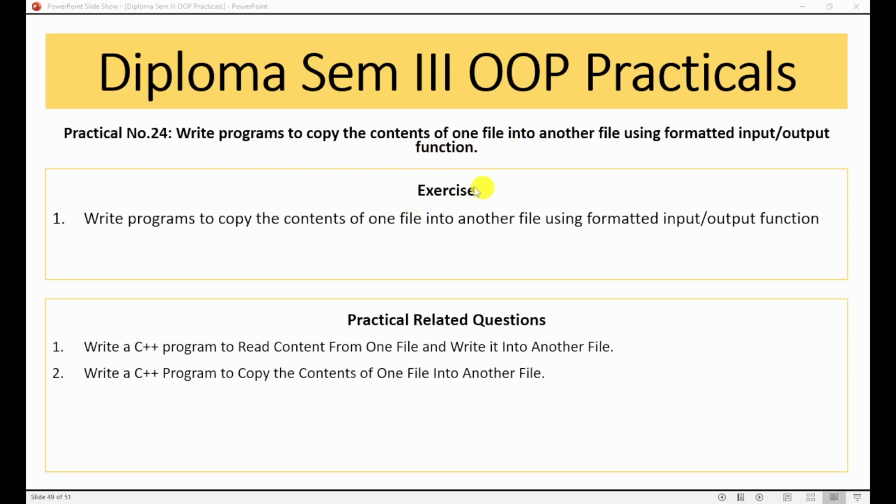So moving toward the first question of the exercise: write programs to copy the contents of one file into another file using formatted input-output functions. We have to open a file, read its content, as we have seen in the previous practical, and store that content to another file. So this is how the structure of the program will be. Moving toward the code directly.